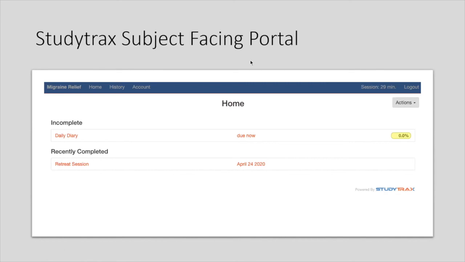So it looks like they completed a retreat session, which is another questionnaire that they have done. So it shows you what's upcoming, stuff that's due. And so it is possible to just not even email them, and they can just check their portal every day and see what questionnaires need to get done and what time.